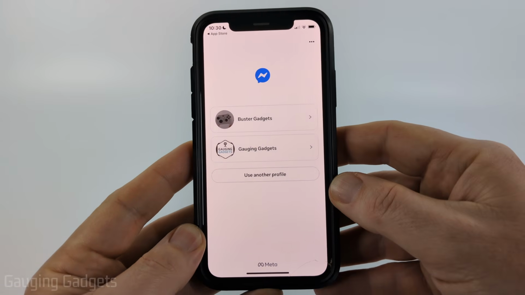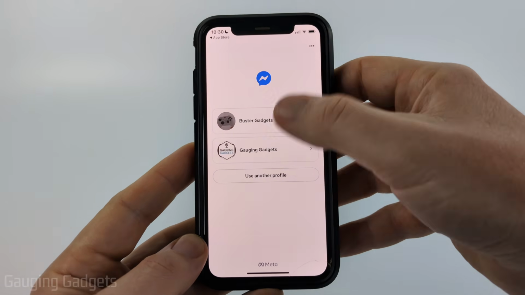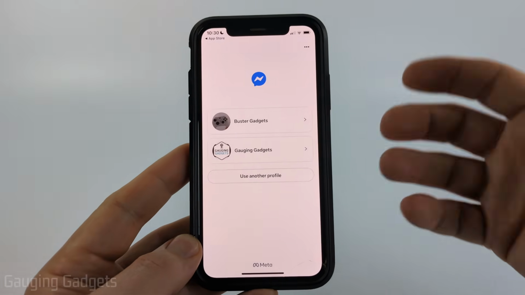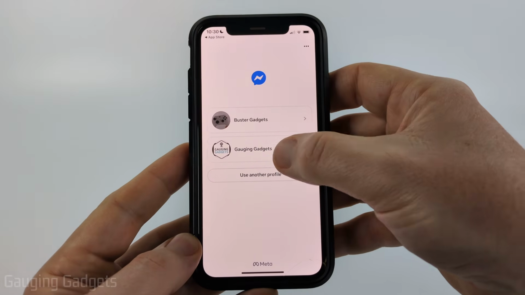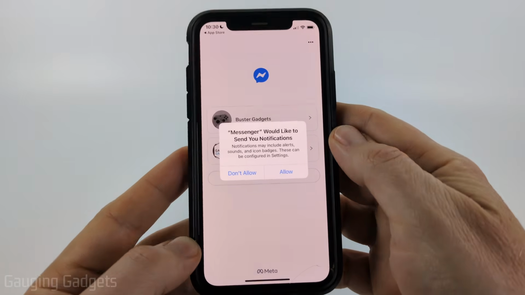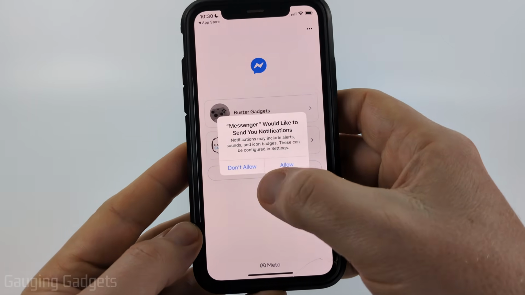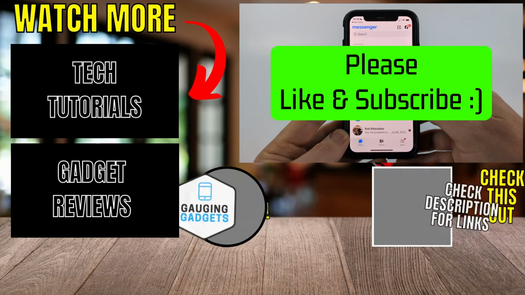And if you have any other Meta apps on your phone, it'll go ahead and find your accounts. You can also just log in using your credentials. So go ahead and select one of your accounts or log in. It'll ask you if you want to allow notifications. Go ahead and select your preference there, and then you can start using Messenger on your iPhone.